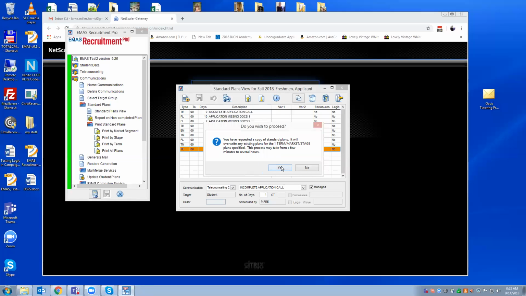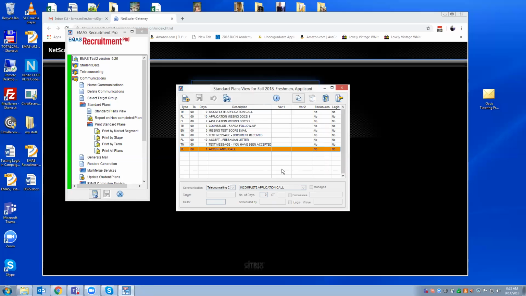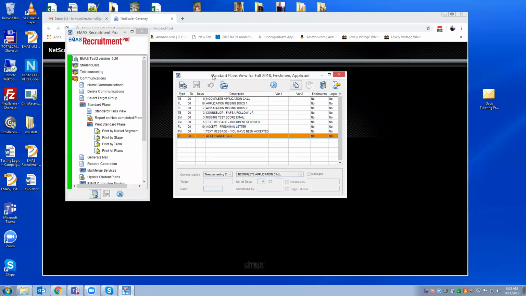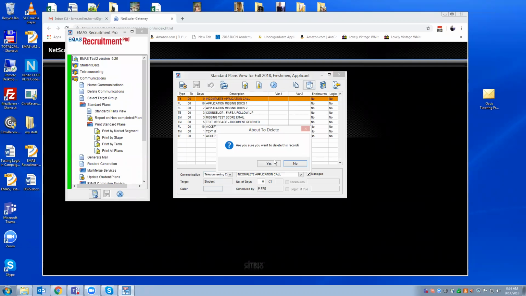Again, it's warning me that I'm going to overwrite an existing plan if one exists. Now I can go in here and change those dates because I've already copied it forward. Okay, now let's say you're ready to retire it, you're done with this plan, you don't want it coming due anymore. This is also labor intensive, and we know that it is. But at this point, it's just a matter of deleting each one of these.